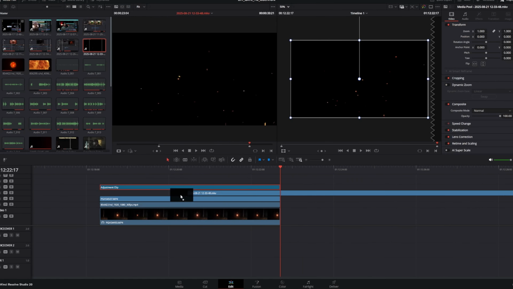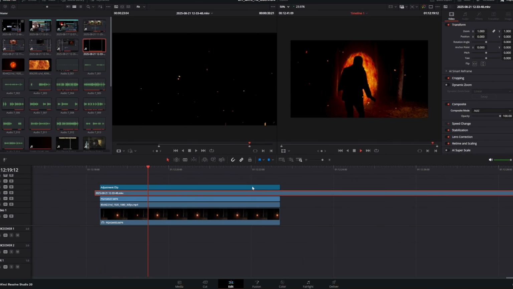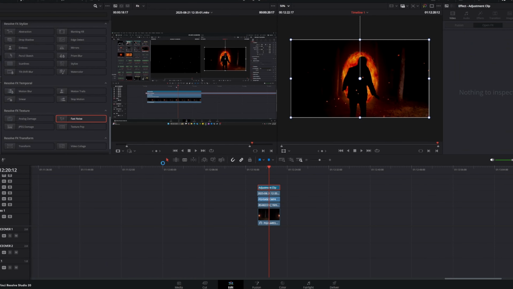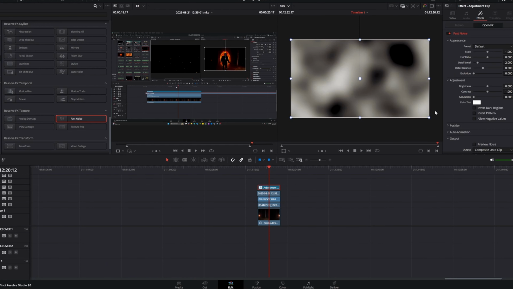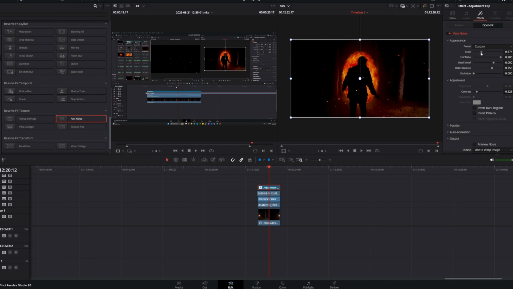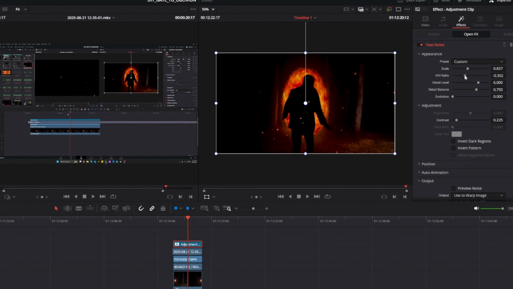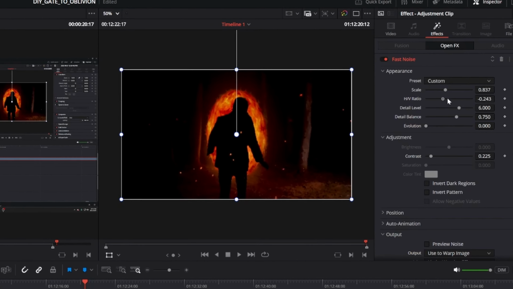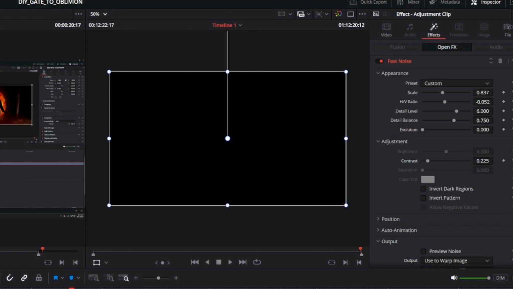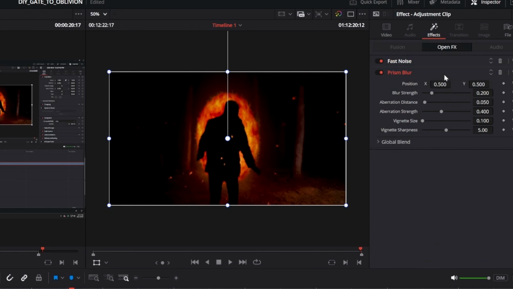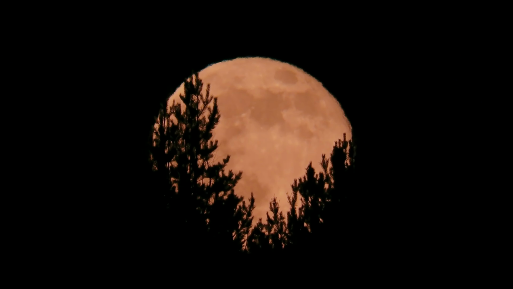I then added an overlay of sparks and embers to create the effect that there was fire flying all around in the air. And I then used some blur effects like the prism blur and the fast noise heat wave effect to add some keyframes and create that effect that there was a lot of heat in the area, warping the image and the surrounding view of our character here as this portal to hell is putting off a huge amount of heat. You want the image to be slightly distorted so it conveys that effect.